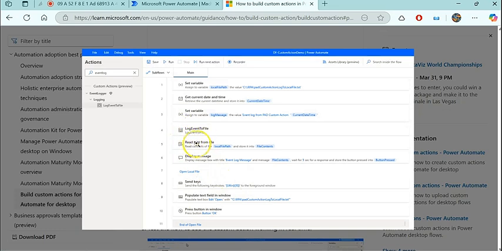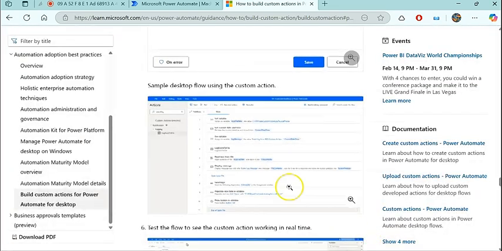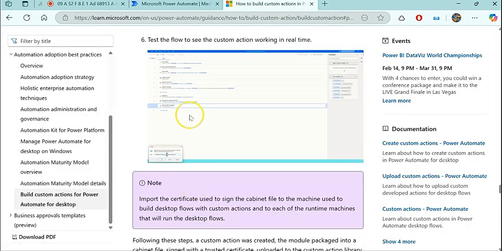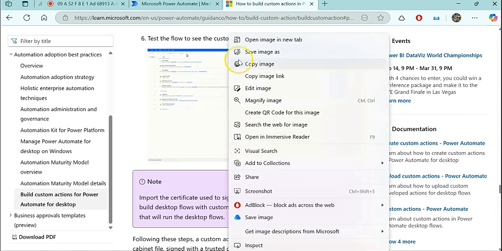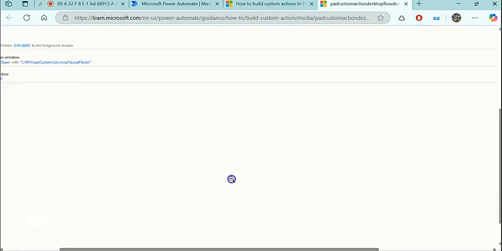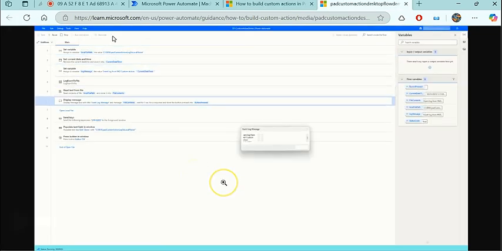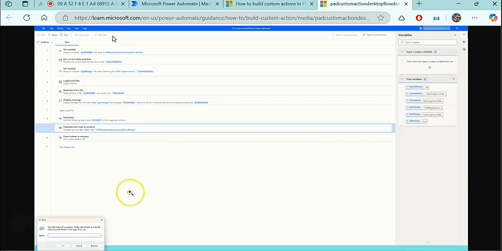Let me see if it's used anywhere. Yeah, it's used in line number 4, log event to file. So they have given an example of usage. Then test the flow. Here is a GIF of the testing. It has opened a notepad text file, I believe. And yeah, this is a better view. This is running something based on the action in line number 4.